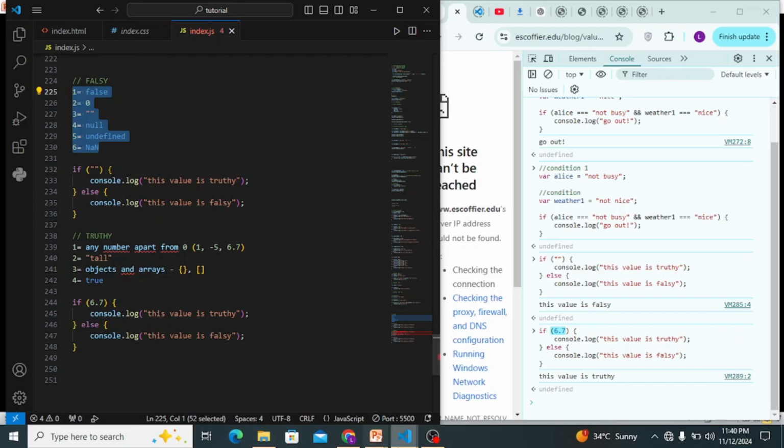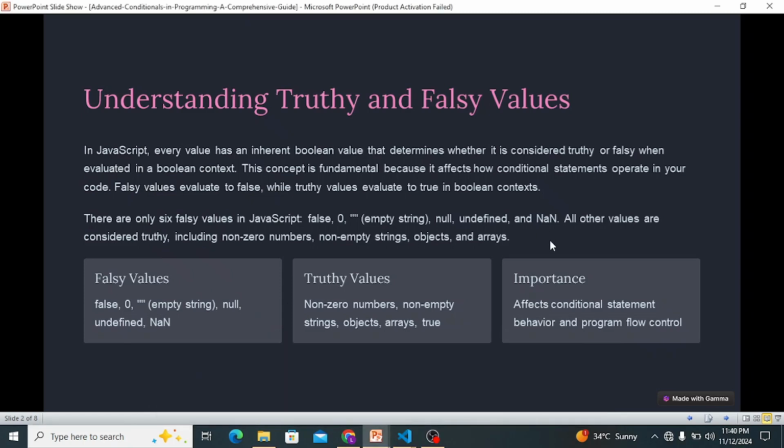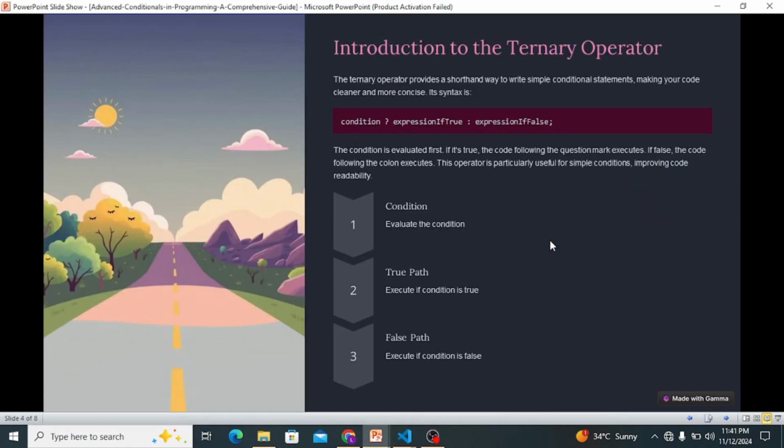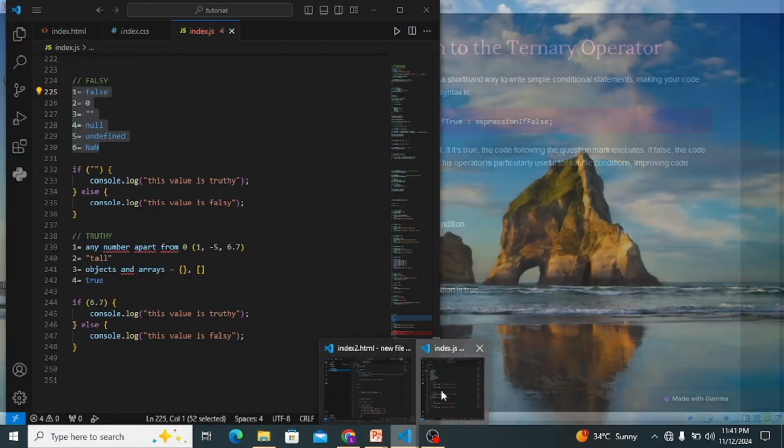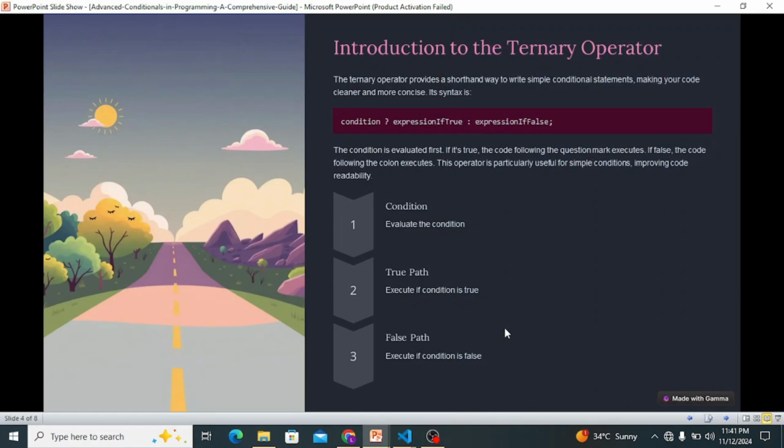So now the other thing we are going to discuss today, guys, is what we call ternary operators. Yes, ternary operators. A ternary operator provides a shorthand way to write simple conditional statements, thereby making your code cleaner and more concise. Instead of writing all this long code you are seeing here, you can write it in a much shorter form, and this will make your code cleaner and more concise.